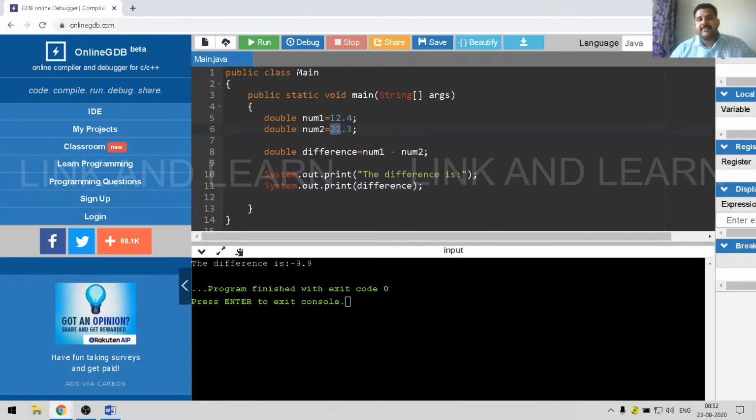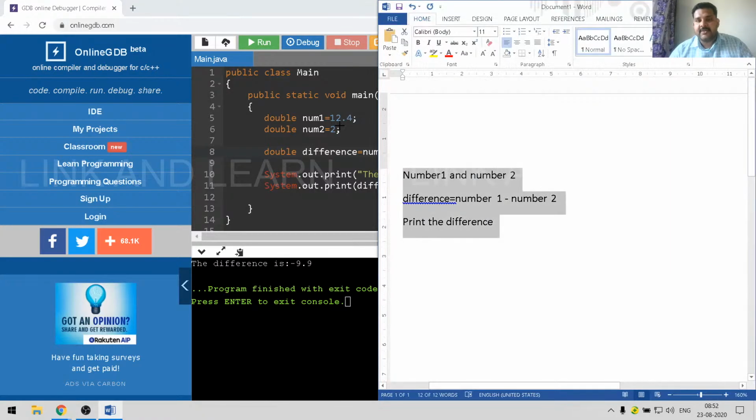So I'm going to change the value to 2, and this time I'm going to find the product of two numbers. So if you want to find the product of two numbers, you need number 1 and number 2. You need a variable product to store the product of the numbers, and the operator symbol is the star symbol or the asterisk symbol. This symbol represents multiplication, and once you find the product, you will display the result.